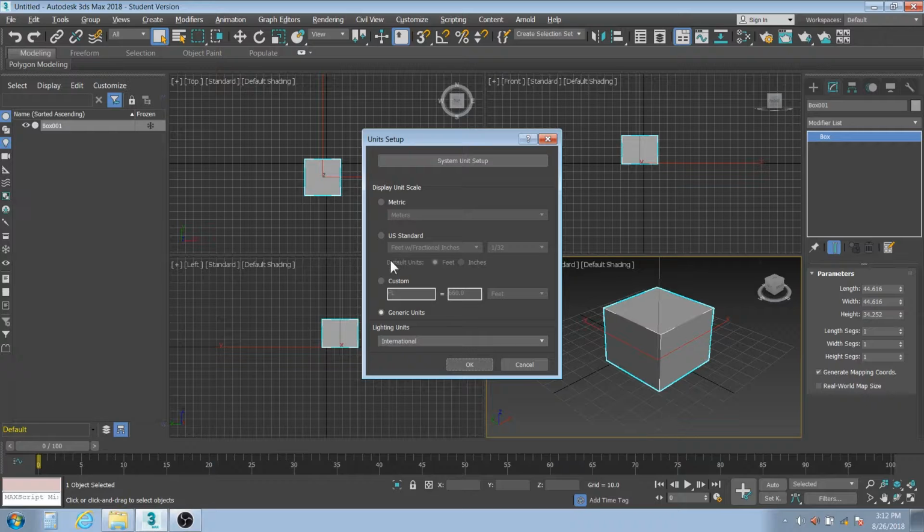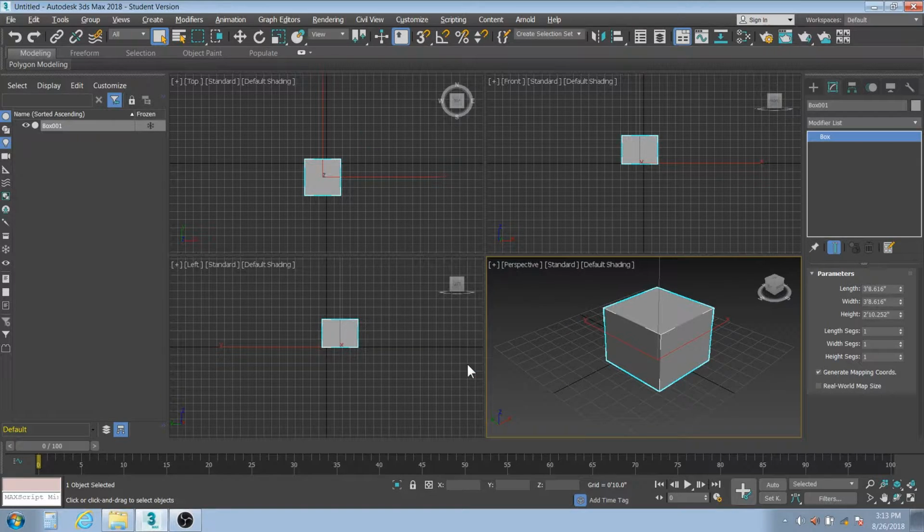In the Unit Setup you'll see that you're probably on generic units. What you want to do is change it to US Standard. And we want to change it from feet with fractional inches to feet with decimal inches. The default units is feet. And we're going to say OK.